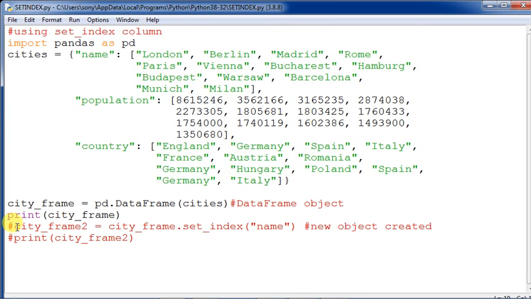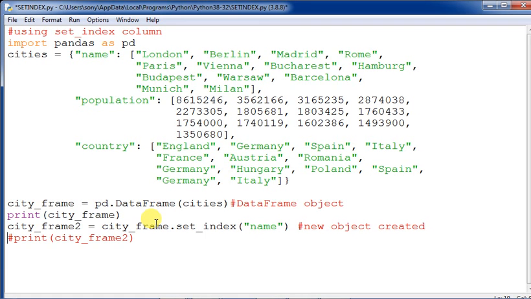So now what we will do, we will just open it. Okay, now you can understand the difference. The name we have given, any field can be given, any key can be given as the setting the index. So what we have to give, city frame, that is a new data frame object to be created, and then the city frame is actually the name of the data frame dot set index, the name. So name will be its index. Okay, now let us execute it.